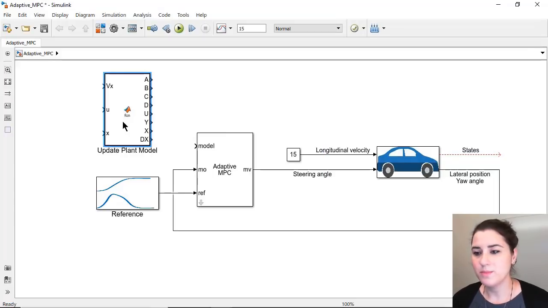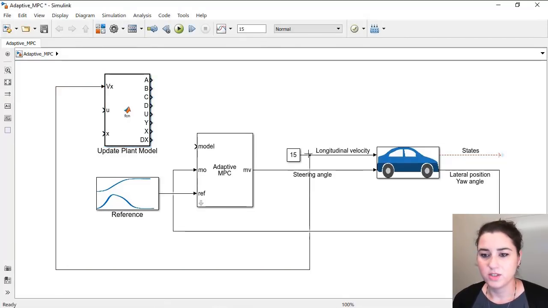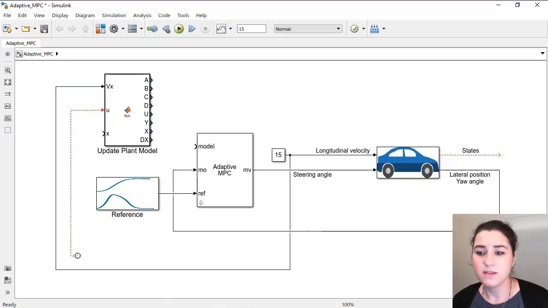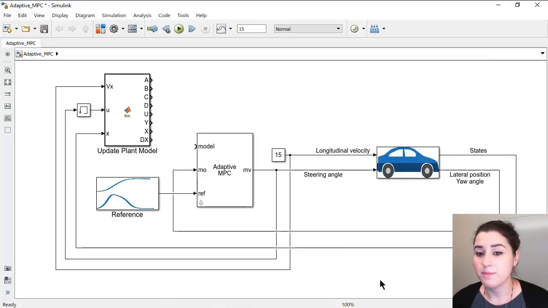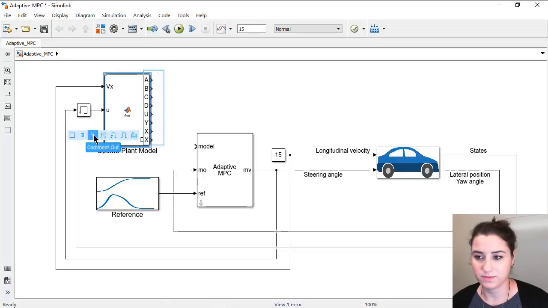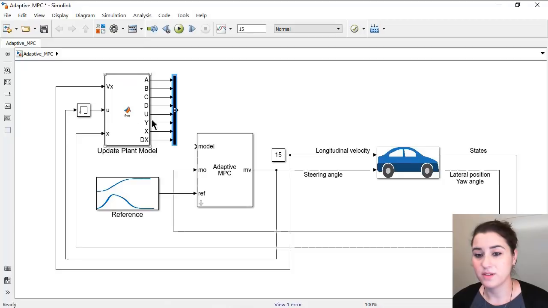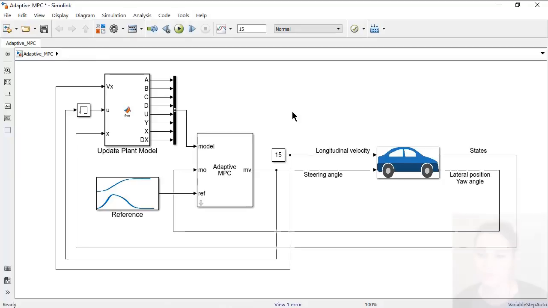Now it's time to connect the inputs and outputs for this block. We already have all the inputs here: longitudinal velocity, the steering angle, and the states. The model input of the adaptive MPC control block requires the discrete time model and nominal conditions in the order that we've created in the MATLAB function. To connect the outputs to the controller, we select the block and create a bus signal. Now we're ready to try different longitudinal velocities and see how the controller handles the varying plant dynamics.